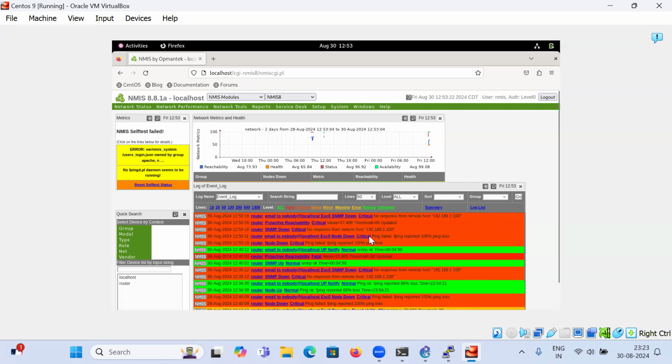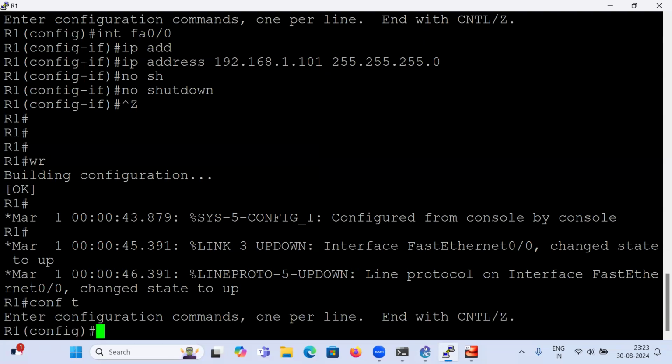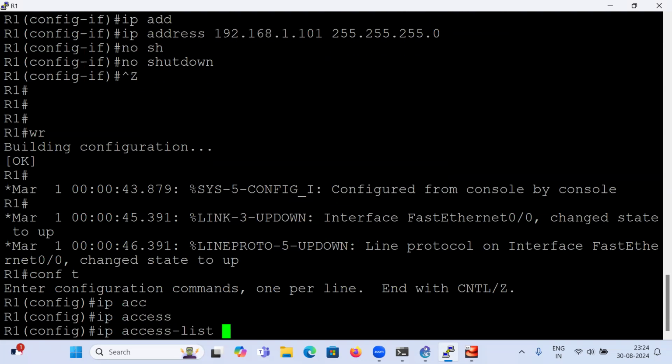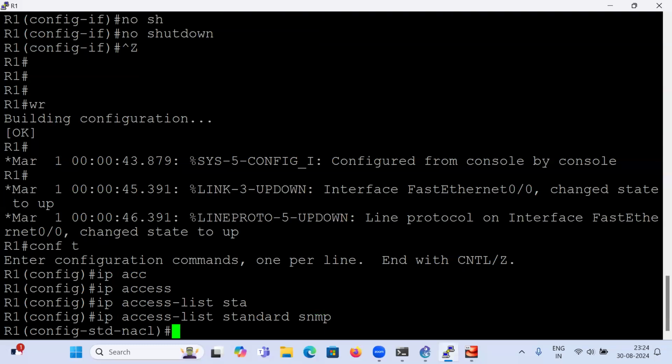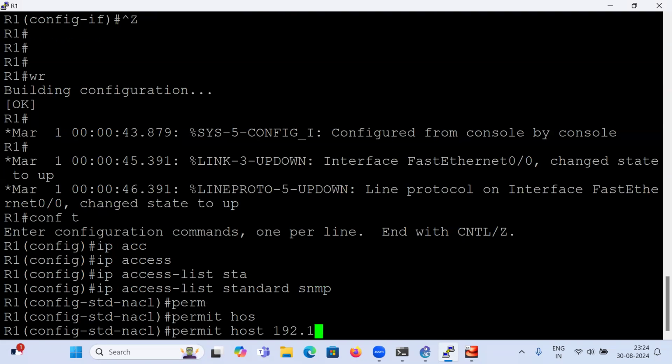Now it's time to configure the router. To configure SNMP, we need to create a standard access list first. Access-list standard SNMP, and permit this IP of the NMS.